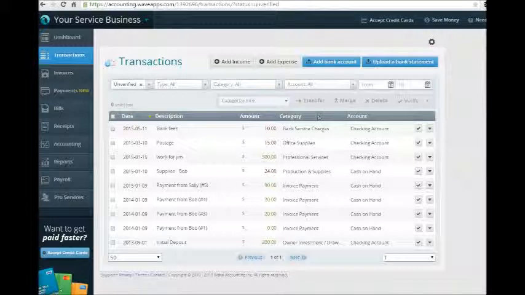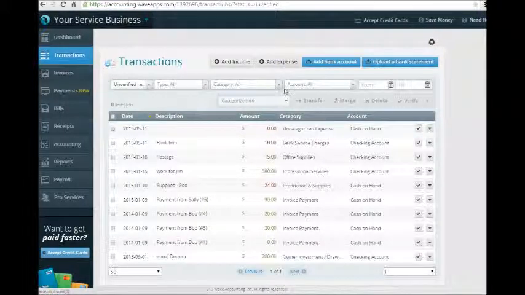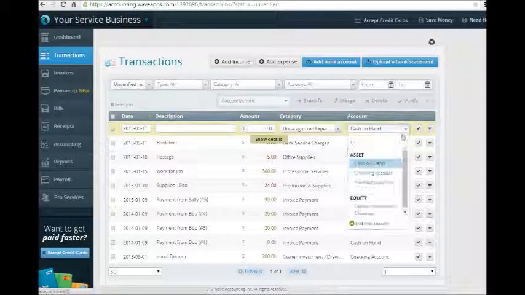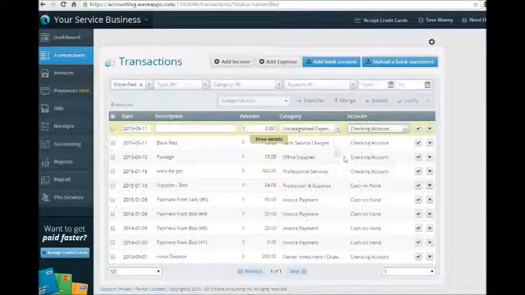You can then adjust it into a transfer after you've created those 2 transactions. So what we're going to do first is I'm going to add an expense. This is going to be coming out of our checking account. So this is the money that's coming out of our checking account.